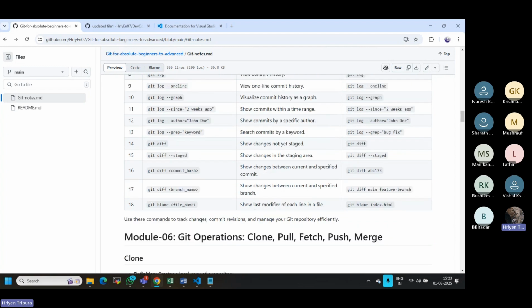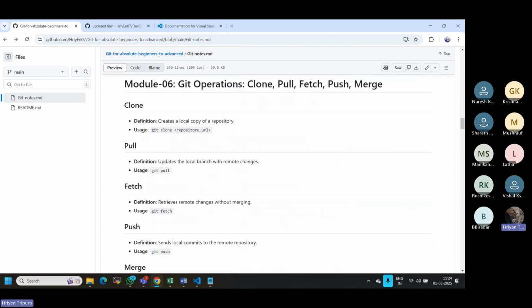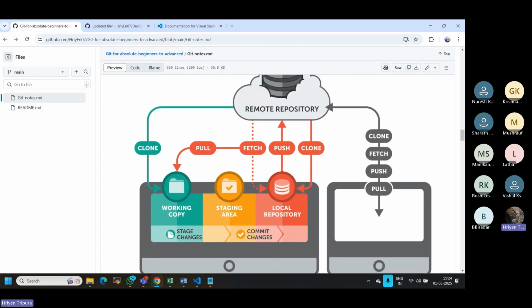Then I will try to show you a little bit related to branches. Okay, before branches, I will explain here. Can somebody tell me, we have worked on this, right? I want to make you all understand the difference between clone, pull, fetch, and push. Clone, pull, fetch, and push.